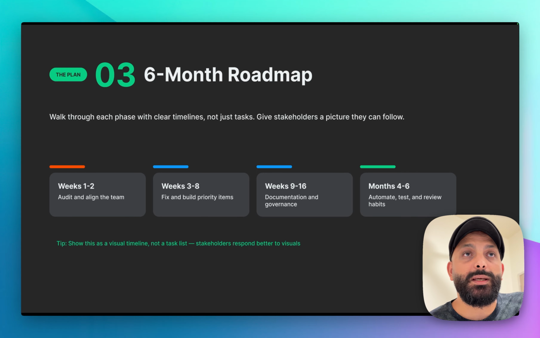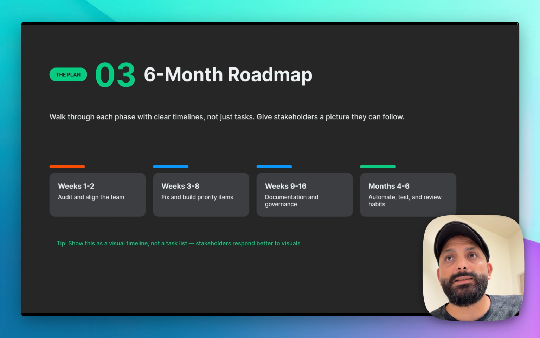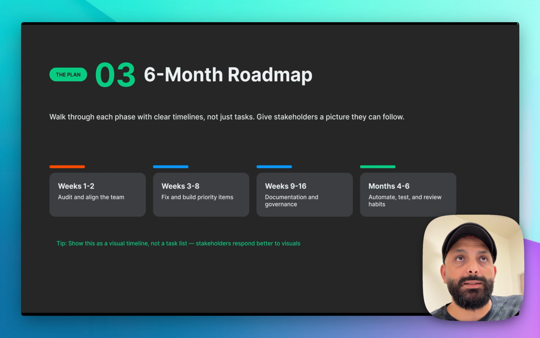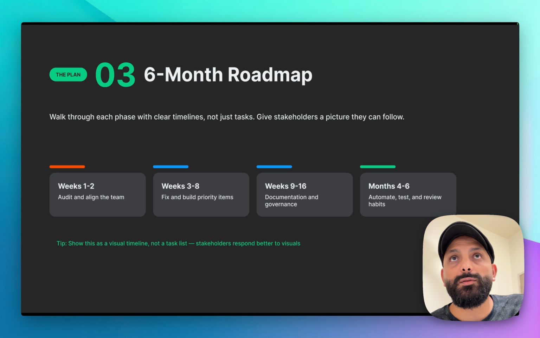So for example, you can say from week 1 to week 2, we will do team alignment and audit. From week 3 to week 8, we will fix and build the priority items. After that, from week 9 to week 16, we will do the documentation and the governance. After that, from month 4 to month 6, we will automate the process, test, review and repeat everything again. So make this timeline or roadmap something visual, because this can help the stakeholders give you approval or discuss with you.